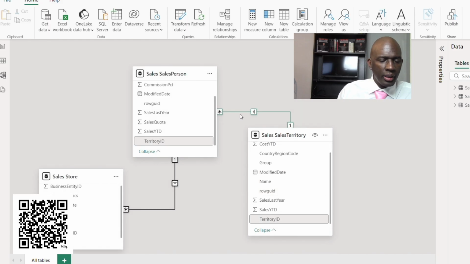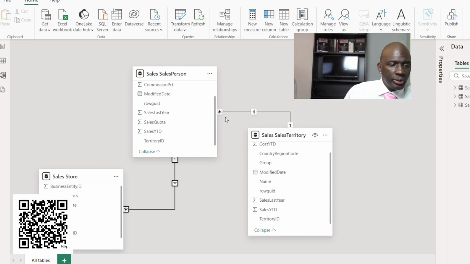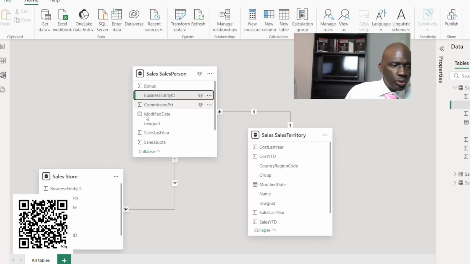There's a problem here. The problem is that territory ID does not equal salesperson ID. Business entity ID equals business entity ID.